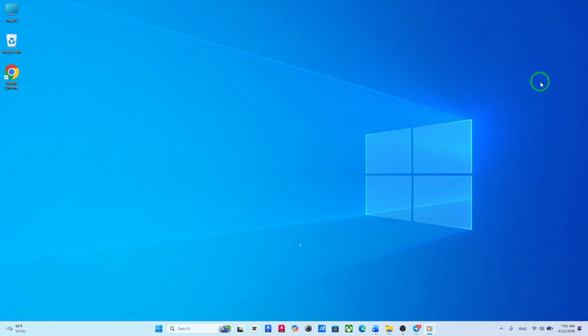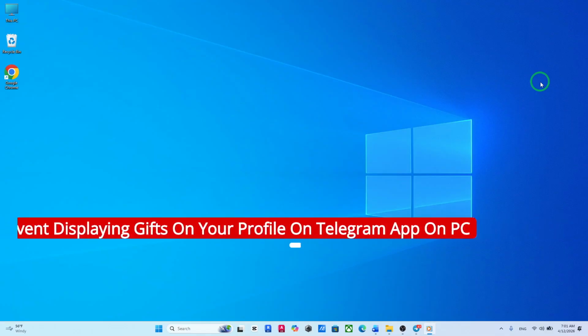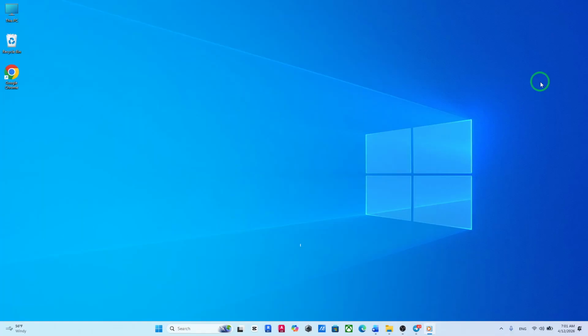Welcome! In today's video, we're going to look at how to prevent displaying GIFs on your profile in the Telegram app on PC after the latest update. If you want to keep your profile looking clean and private without showing who's been sending or receiving digital GIFs, this guide is for you.